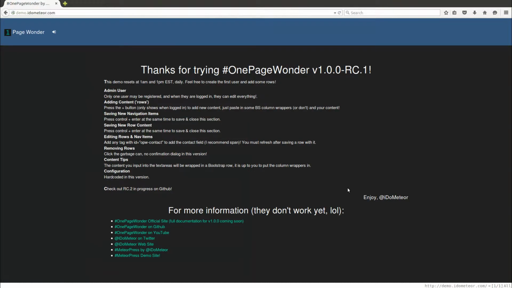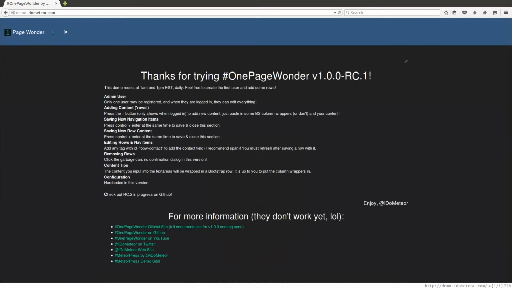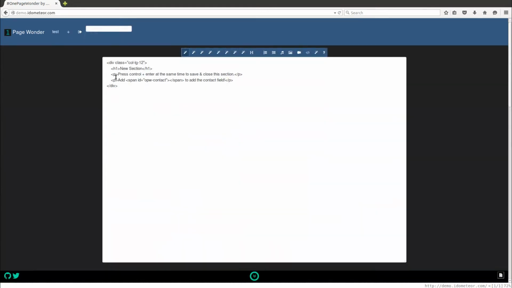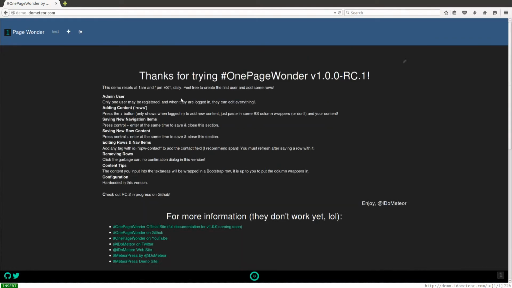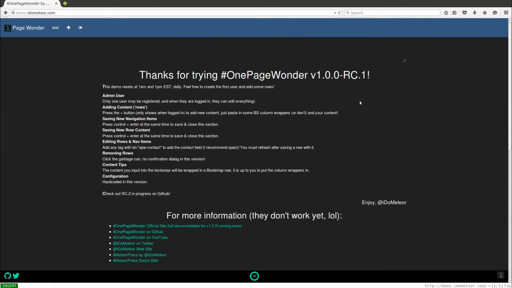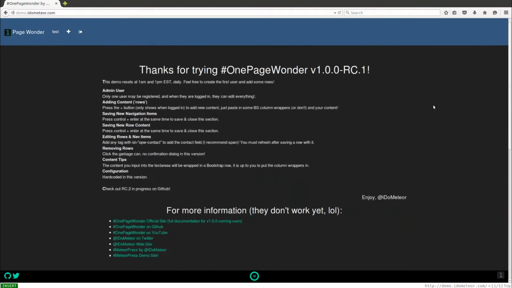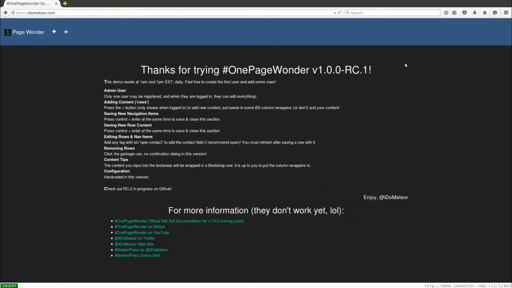And now we'll take a quick run through OnePageWonder, the demo at demo.idometeor.com. It starts up the demo with no database whatsoever, so the very first time after the demo reset, there's no users, and you can go ahead and create an administrative user and do all the things that I'm doing right here. Add as many sections as you want. The one thing you can't do from here that you might want to do is change the theme. Currently you have to edit the less file to change Bootstrap themes.